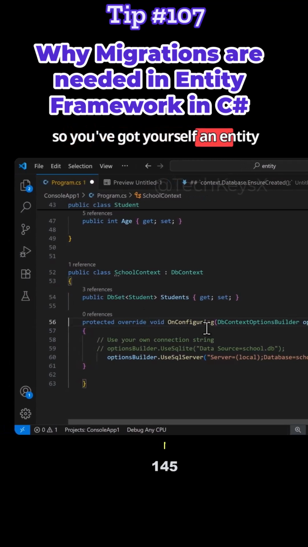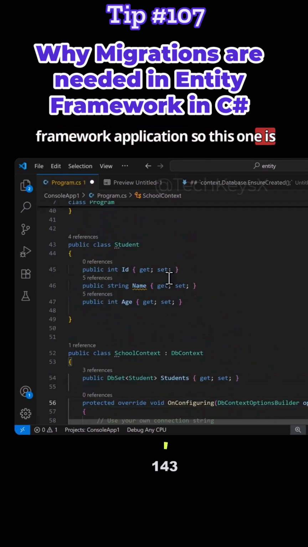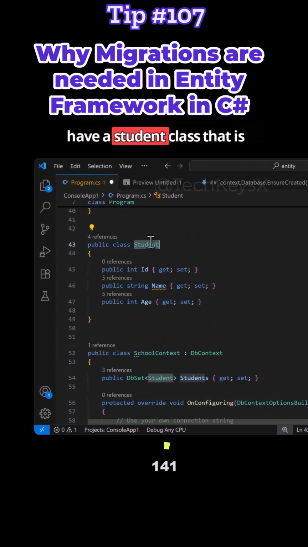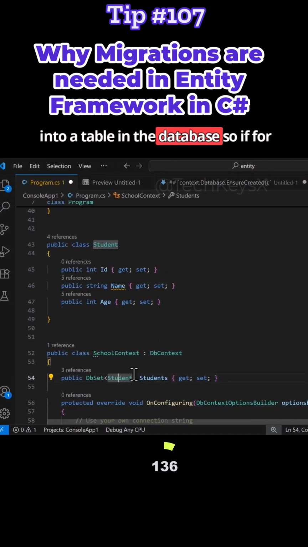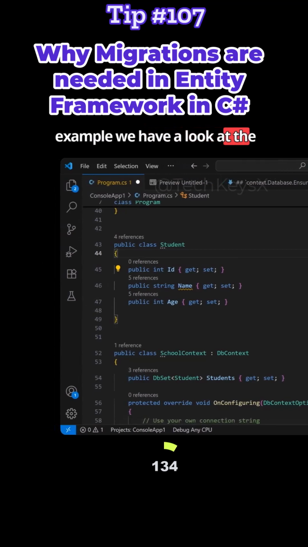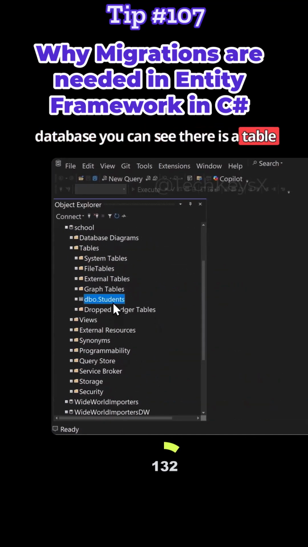So you've got yourself an Entity Framework application. This one is a very simple application. We just have a student class that is converted by Entity Framework into a table in the database. If, for example, we have a look at the database, you can see there is a table called student.